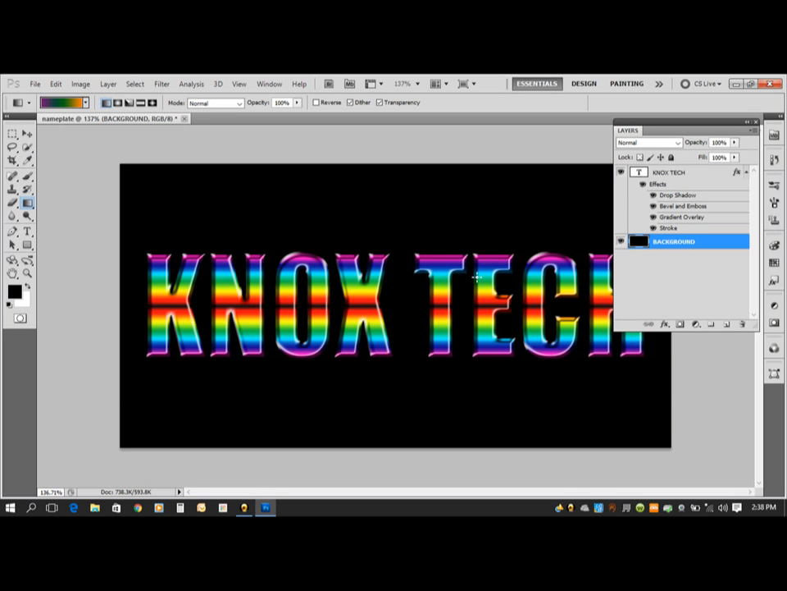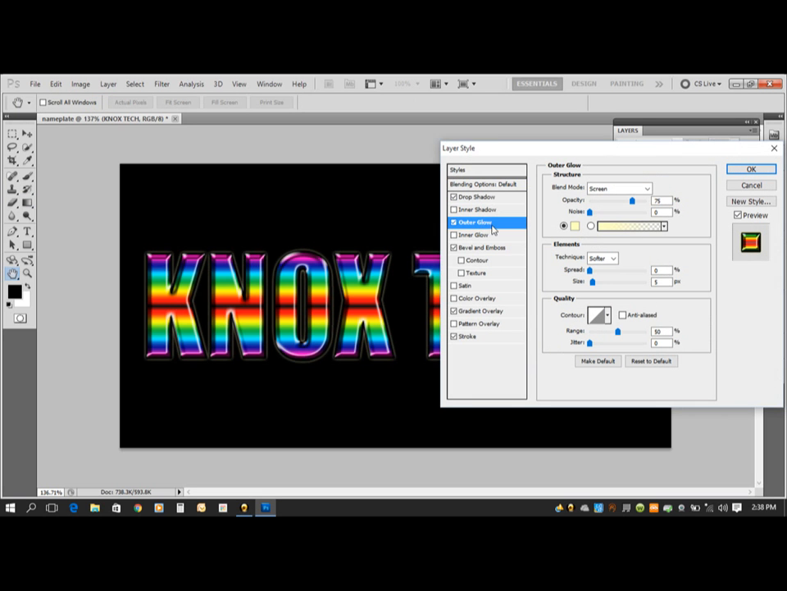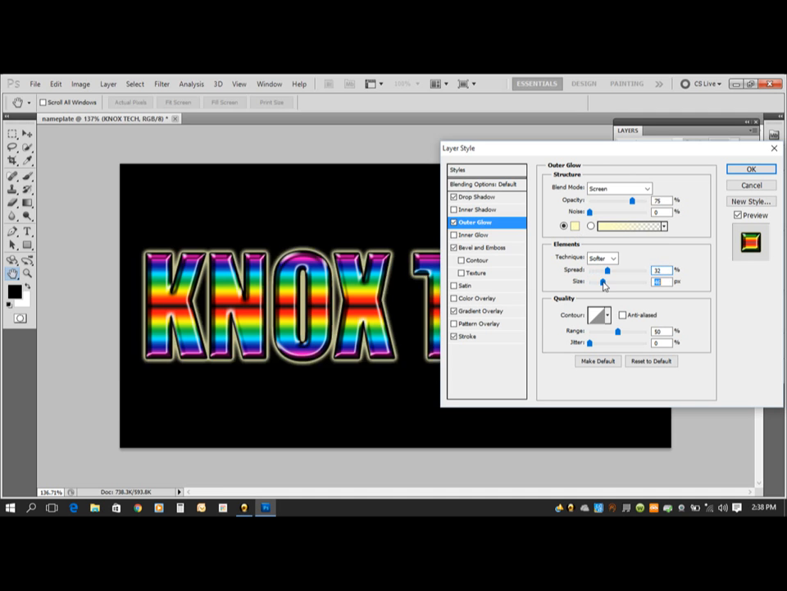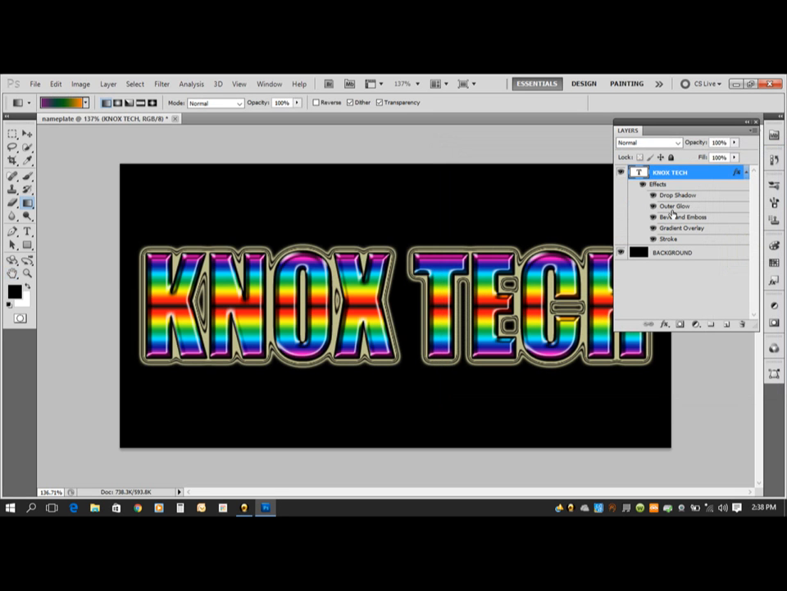Now, as you can see, you can't really see much around it, so let's try that outer glow again. So I'm going to double click here on effects and bring that back up. Let's go to outer glow. There we go. And now let's go ahead and spread that thing out. Make it stand out. Change the contour of it. There we go. That's nice and tacky. I like it.